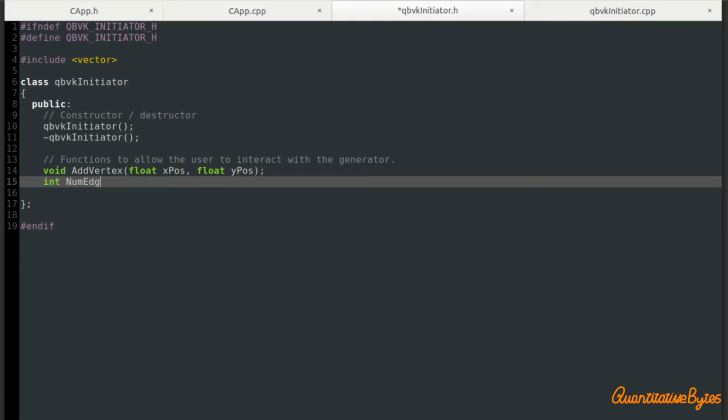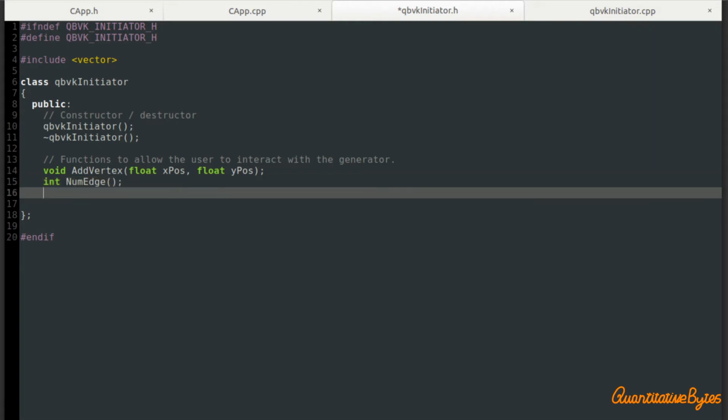We're going to have a function numEdges that will return the number of edges. Okay, that should be numEdges, I think. There we go. And finally, we're going to define a getEdge function, which returns a boolean to say whether or not retrieving the edge was successful. And this is going to accept a pointer to x1, so float star x1, float star y1, and float star x2, and float star y2. So those are pointers to x1, y1, x2, and y2.